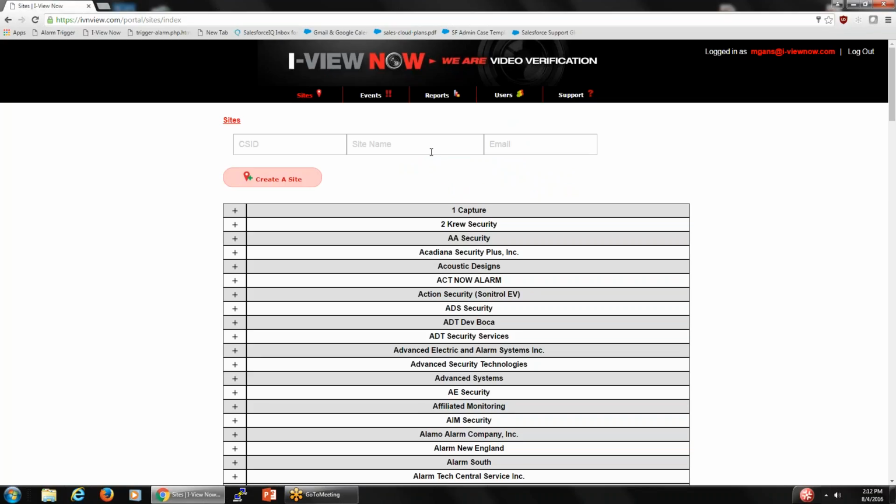If you'll notice, at the top of the portal, we have 5 tabs. The first tab is Sites. The second tab is Events. The next tabs are Reports, Users, and Support. Each one of these tabs is very important to you when you set these things up.